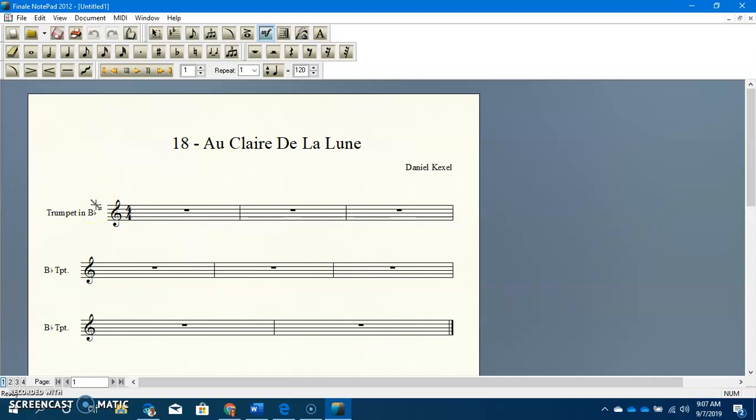we should enter some notes. So let's do that. Right up here, there's a whole bunch of different buttons. This is called the palette up here. And there's a notes and rest palette right here. These are all the different types of notes. These are all the different types of rests. And there's other kinds of things too, but let's start with notes.